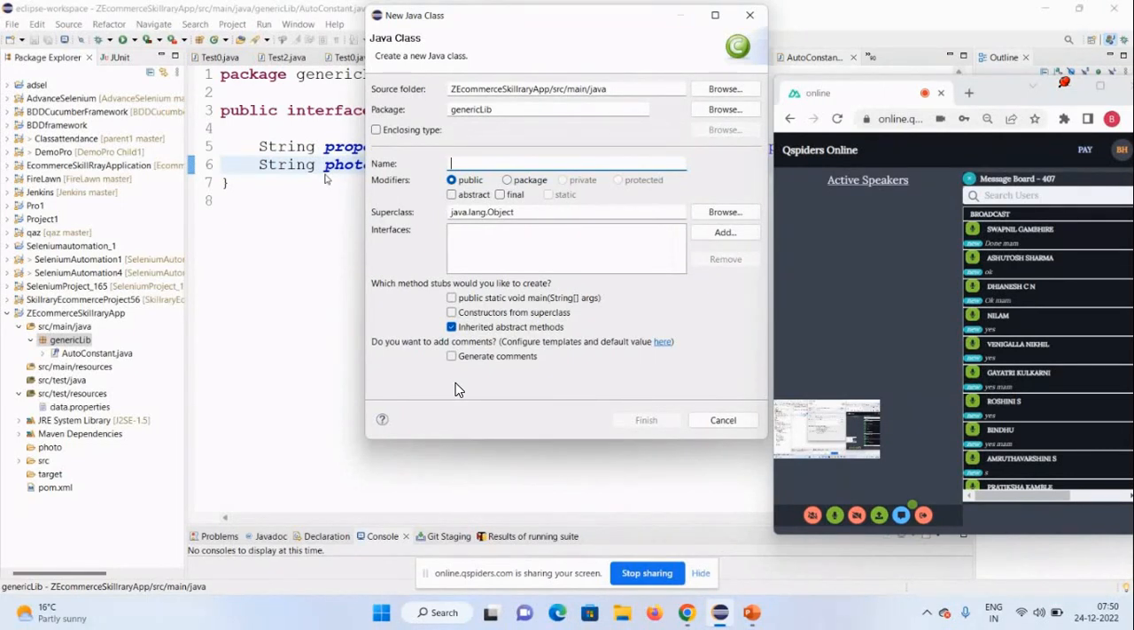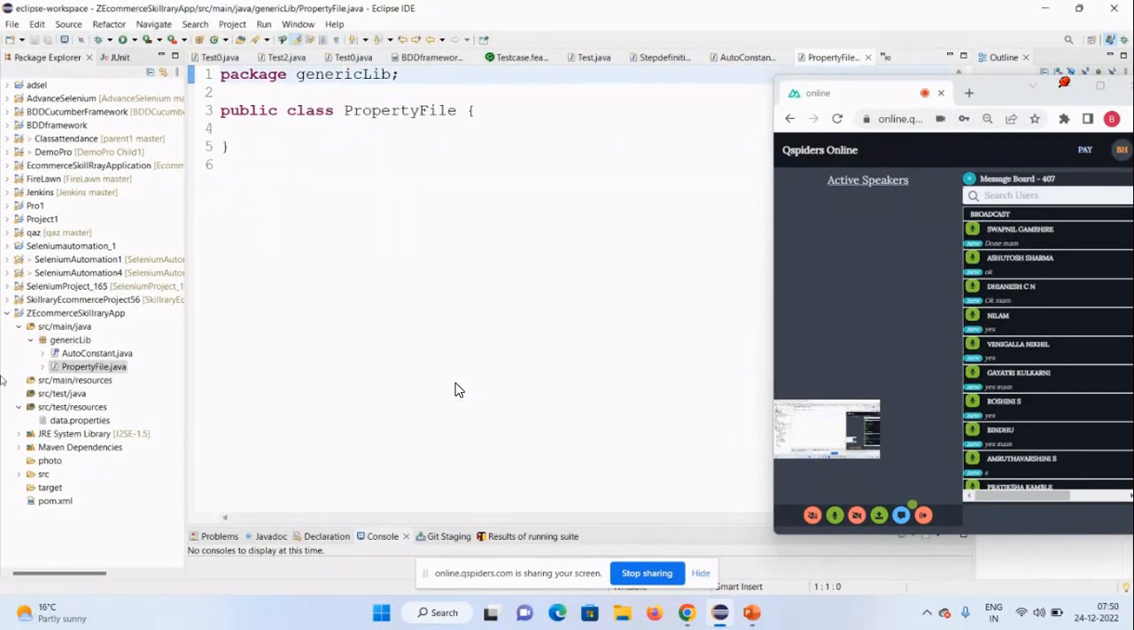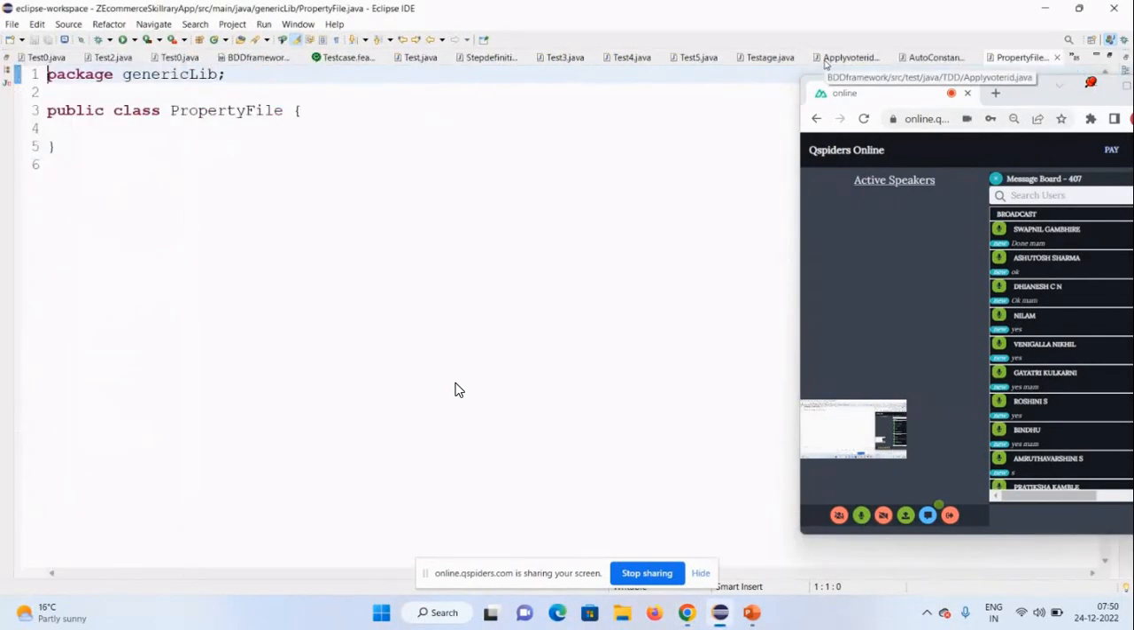Okay, name this as property file. Name it as property file only. Click on finish. Understood everyone till here?